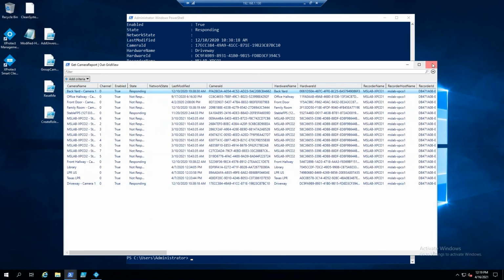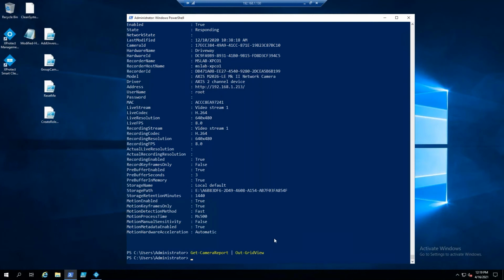I can also pipe this out into an Excel file. So I can do something like Get-CameraReport, and I can push it into a CSV in this case. So I can do Export-Csv, which is a built-in command in PowerShell. And then I just need to simply give it a path. So desktop, and I'm going to call it camera report.csv.